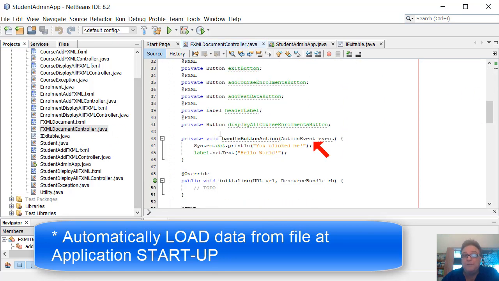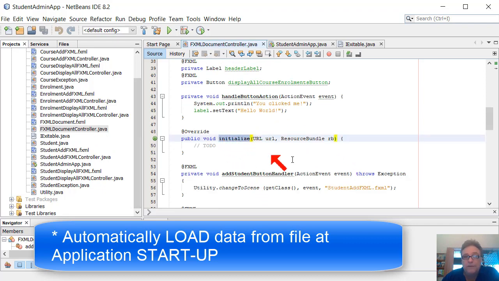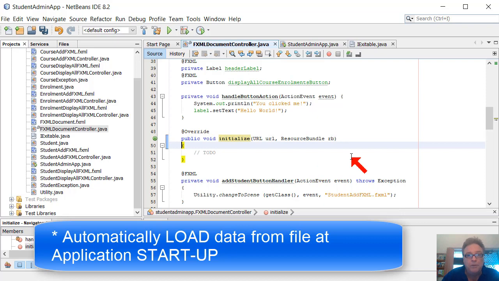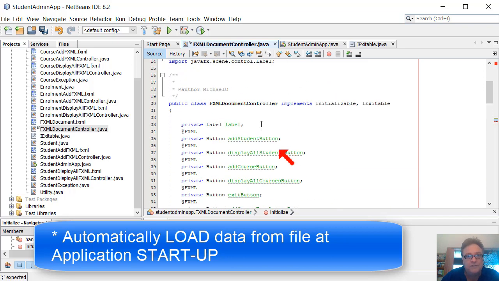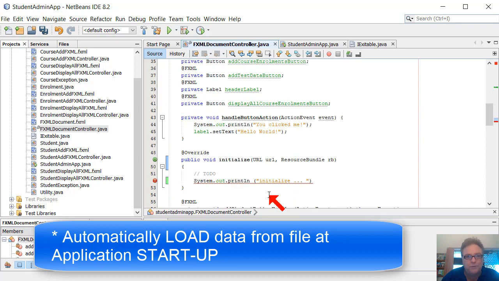Every time the scene appears, this initialize method runs. We could see that for a fact by putting a little print line statement here, System.out.println, and to prove which class it's in, we'll put "initialize FXMLDocumentController". So we're just showing that that's the initialize method that's running. And a semicolon on the end.